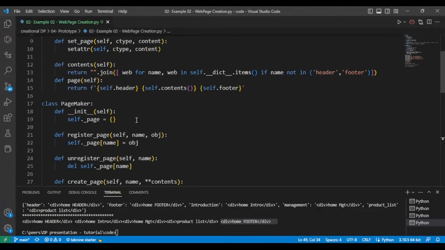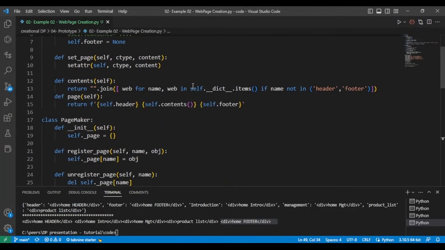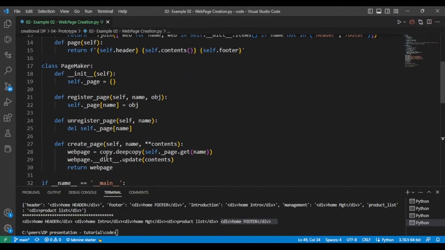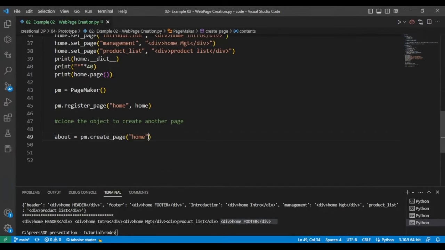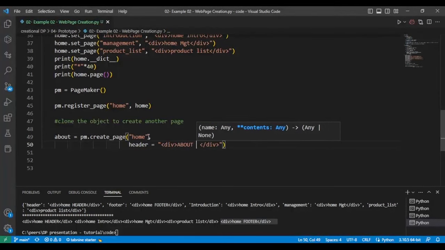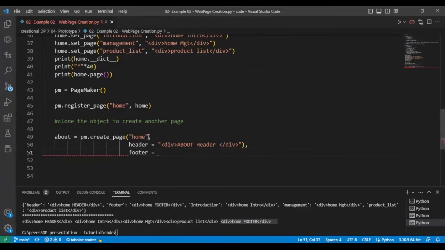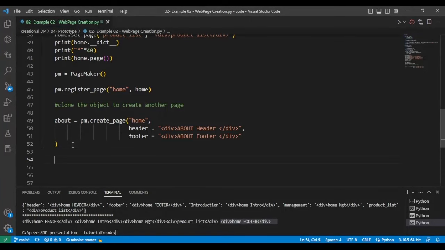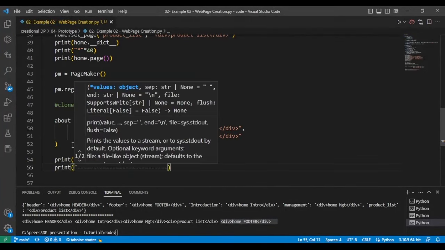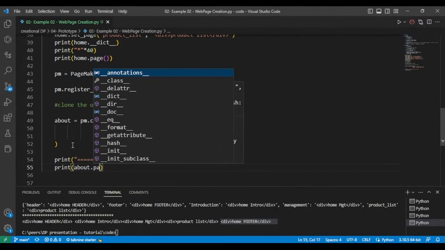You remember, I can also specify initial contents here. The create page allows me to specify initial content. So what I can do is change the header, about header, change the footer, about footer. Now let me print out the about us information. I'm going to print about page.